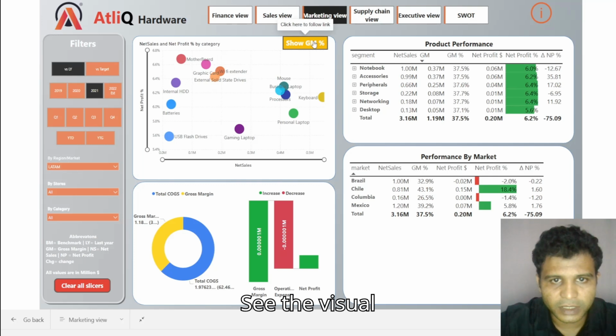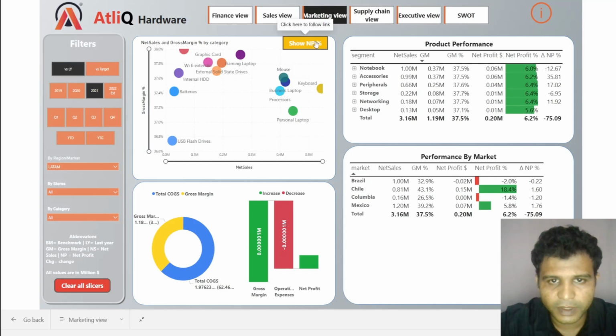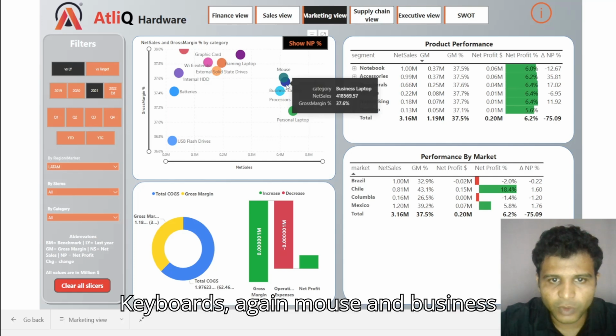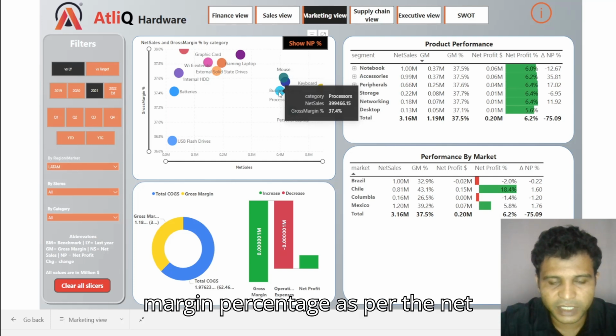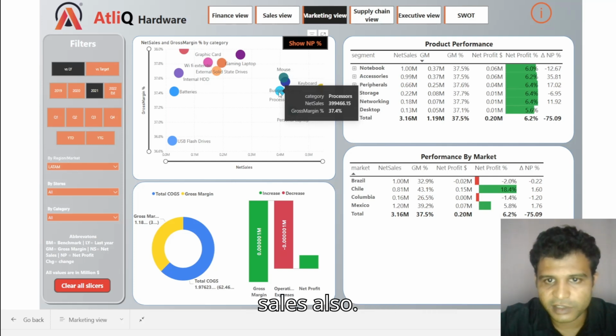If you see the visual as per the gross margin percentage, keyboards, again mouse and business laptop have a good gross margin percentage as per the net sales also.